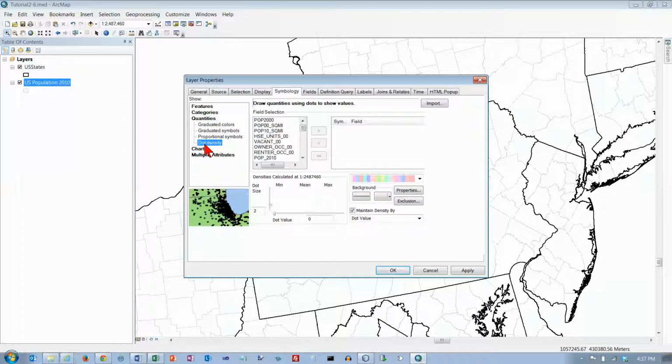So choose dot density, and then I've got to tell what field I want, and I want the population 2010 field. So let's look through here. There's population 2010, and move the field to the right pane. So I'll click on that. I guess I can't drag it, but I can click on the arrow here and move it over to the right pane. Okay.